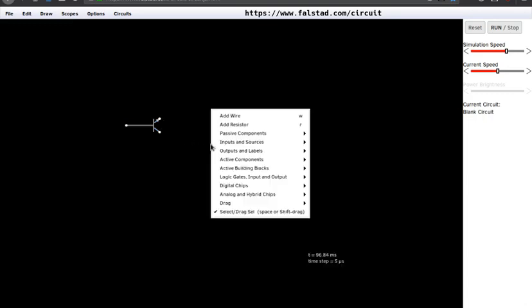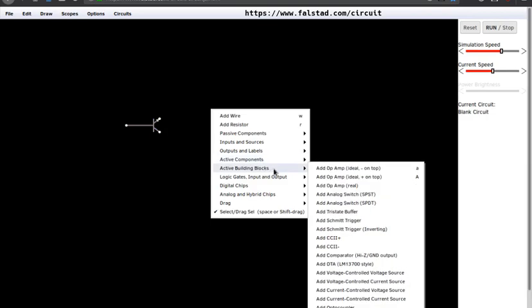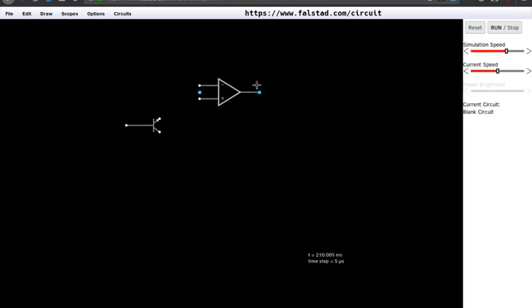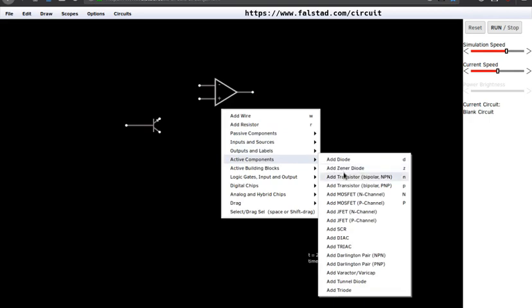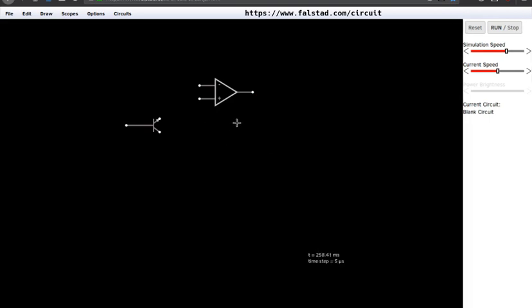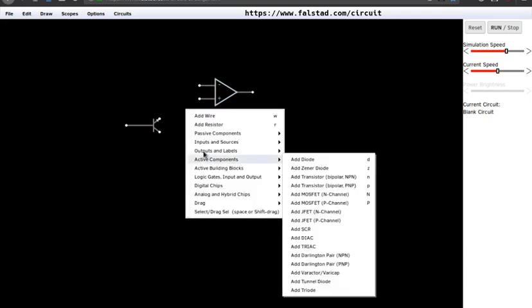Op-amps will be here. For op-amps you can pick one version with the non-inverting input on top, or the inverting input on top. I think that's kind of silly, but whatever. So here it is. You have the two types of op-amps. They are the same, just with the inputs changed.